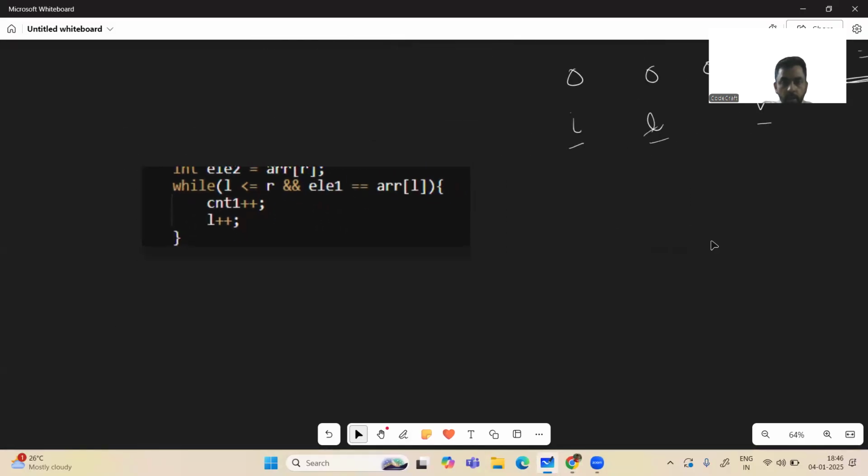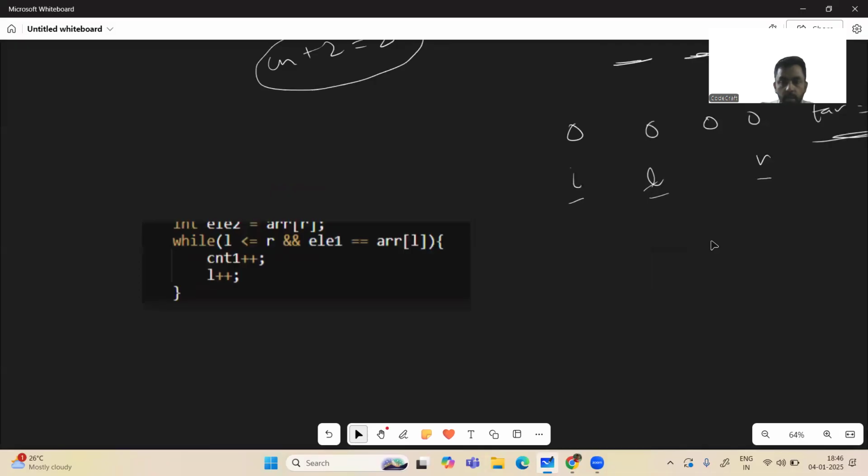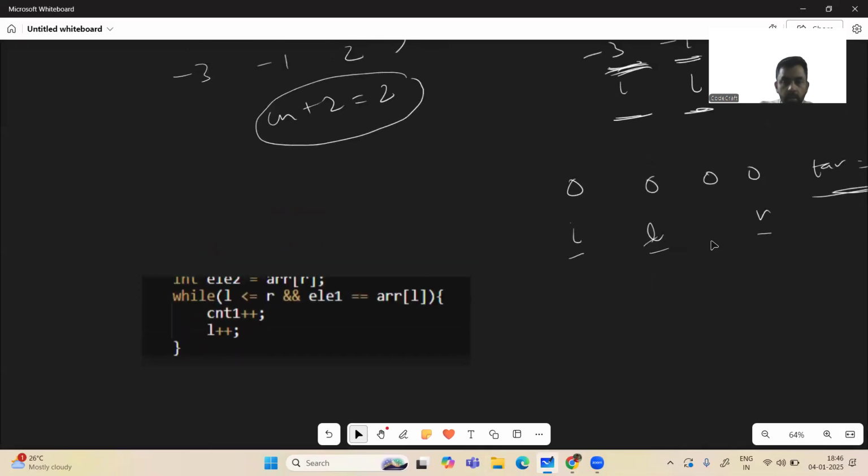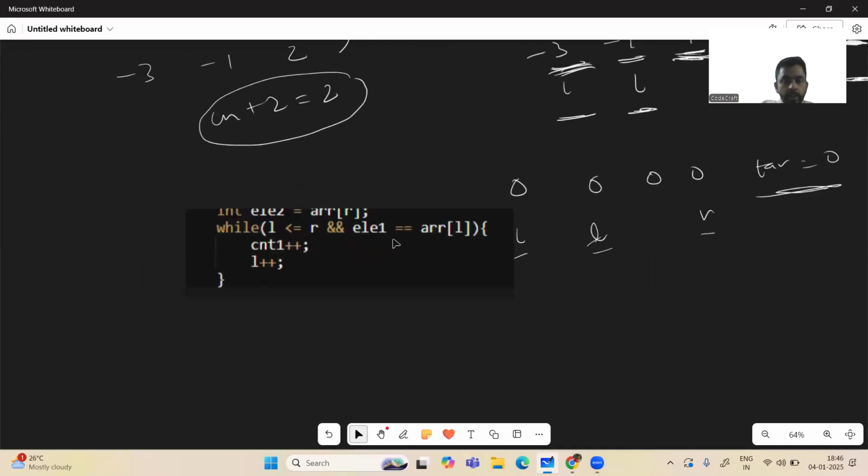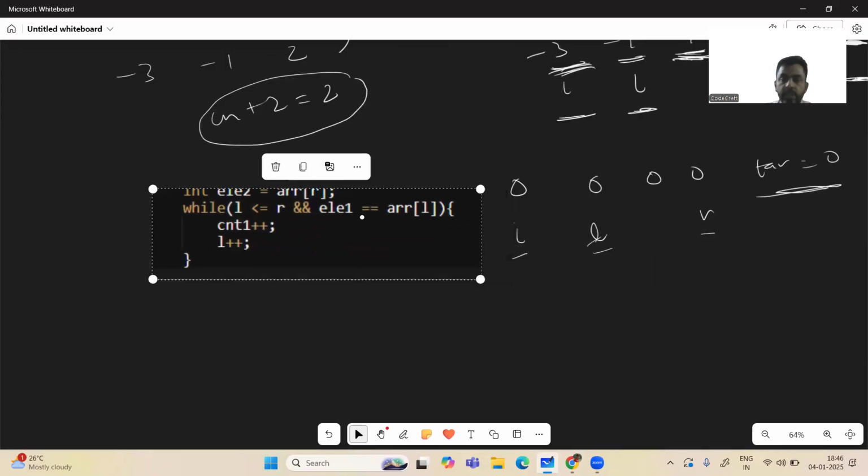Let me make it small. Okay. Now let's dry run this code. Since we have found a triplet, which is this and this, this is a triplet. Now what we're going to do is consider this case.